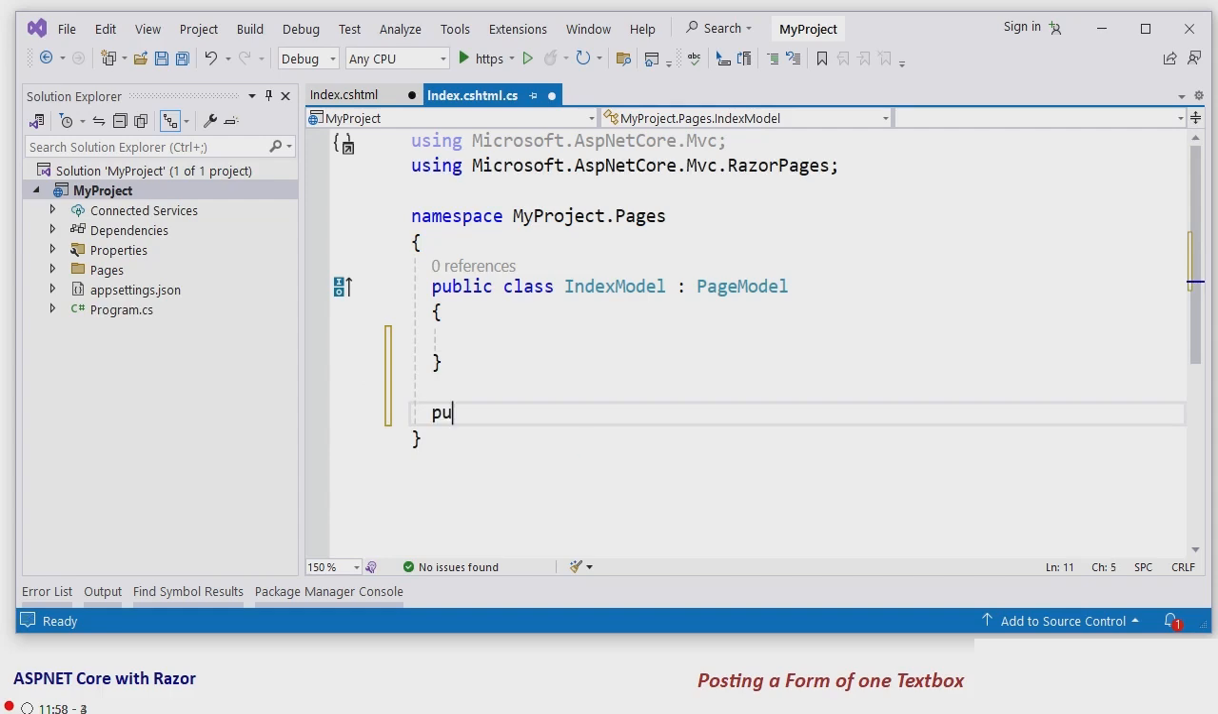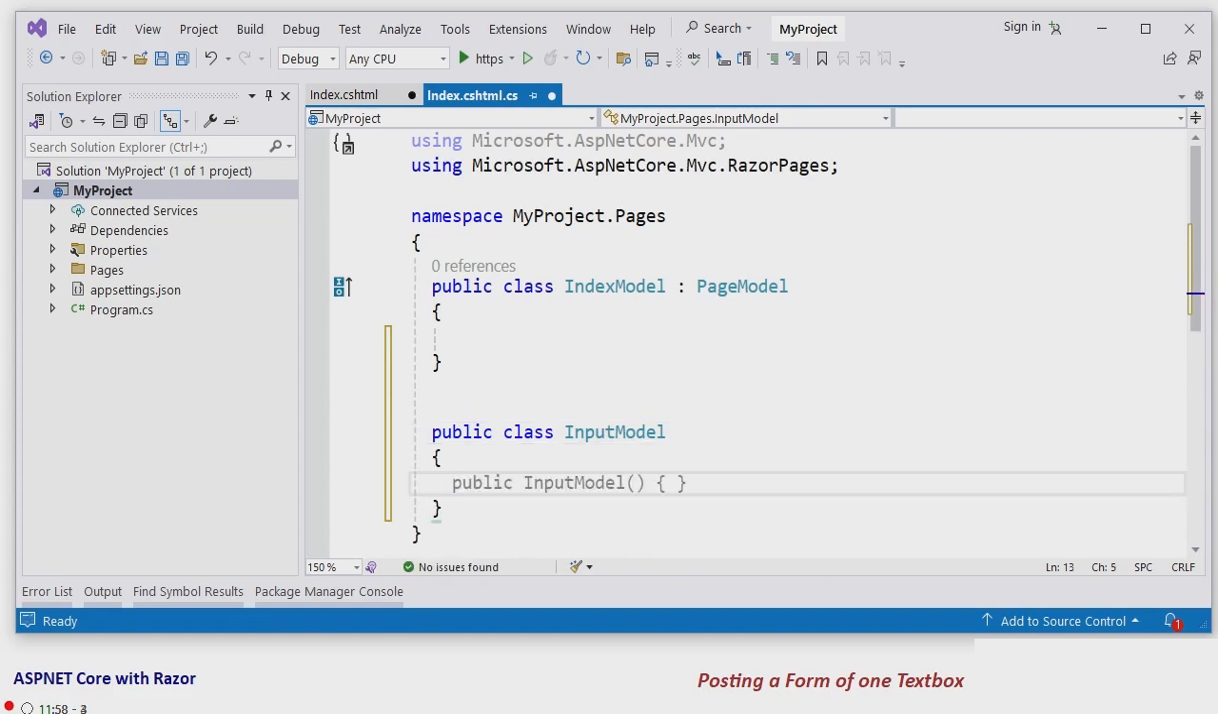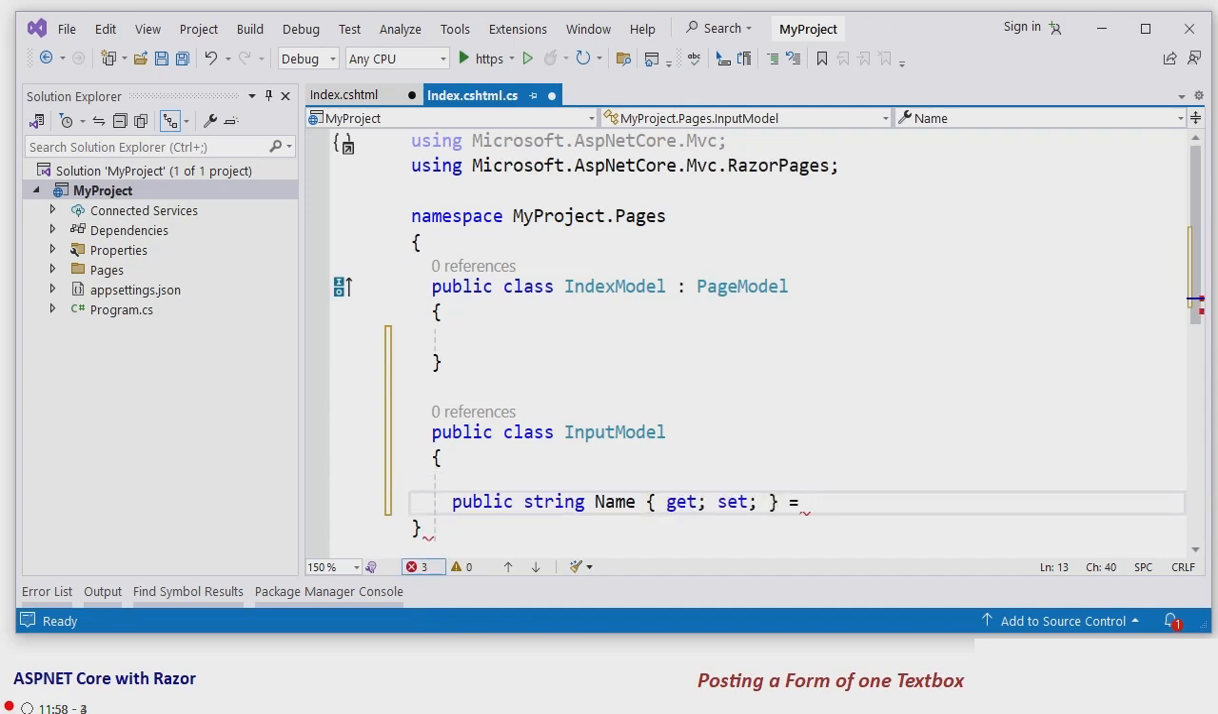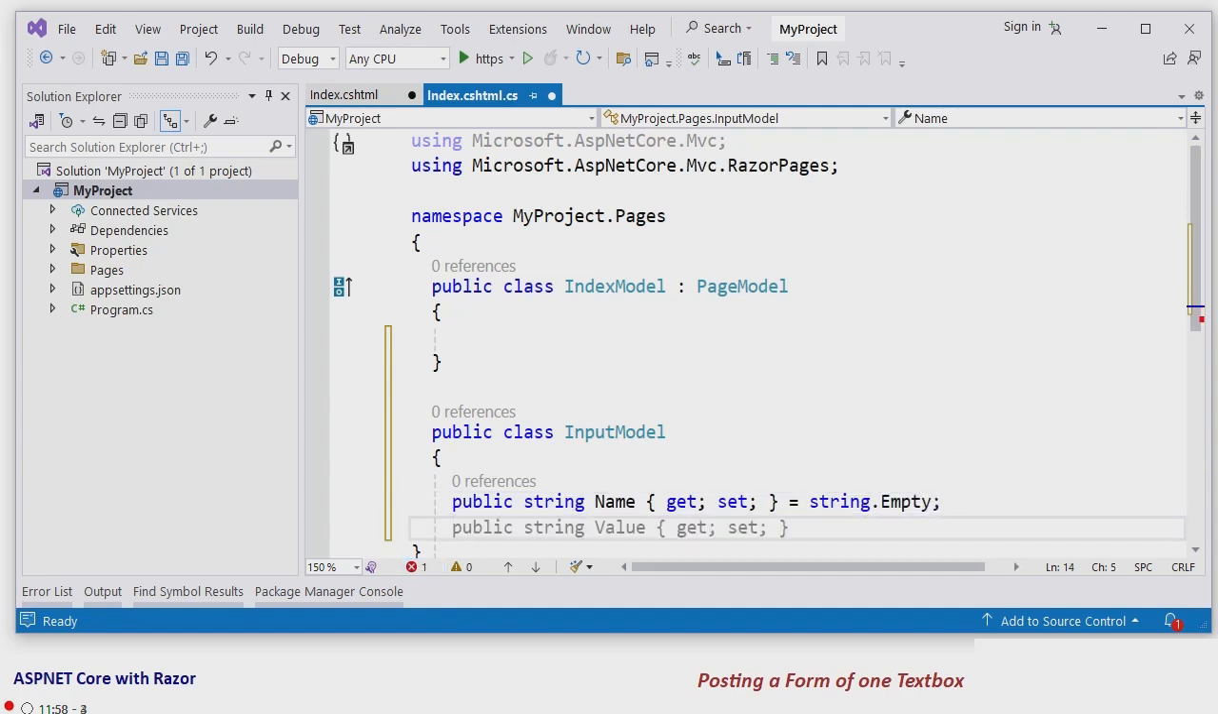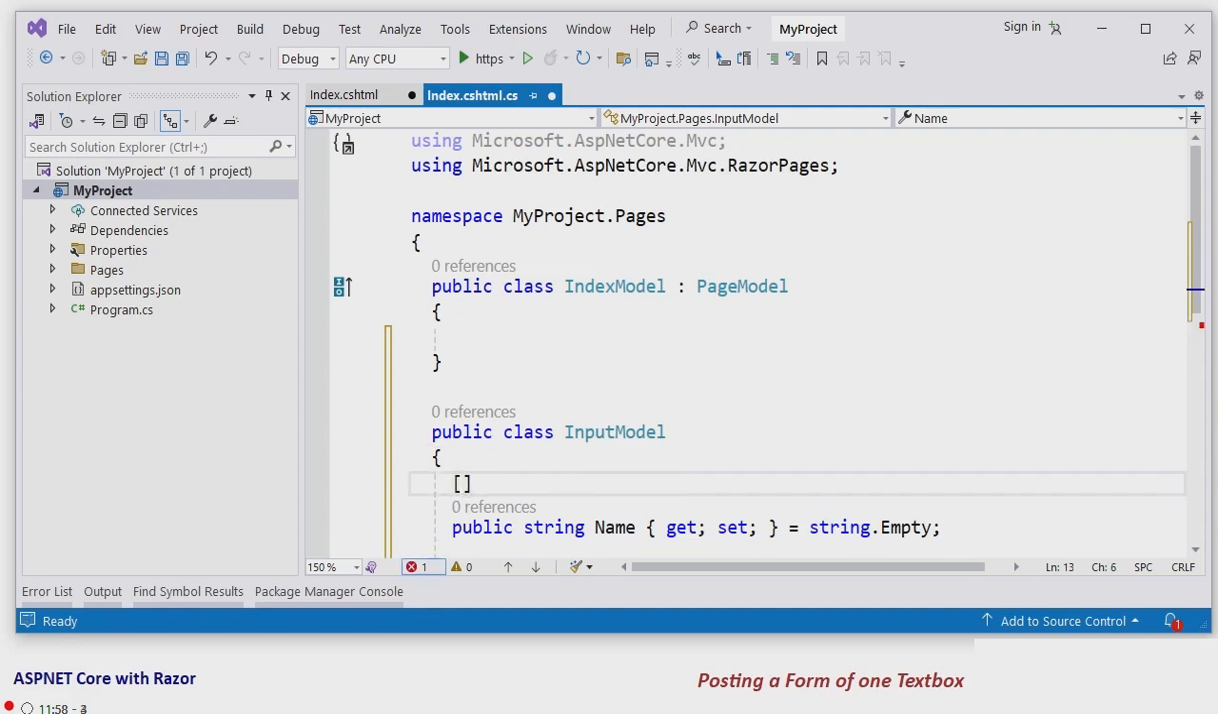To this we will now add our public class InputModel. This is the class that will hold our properties. The property is Name, which we will be connecting to our text box. So this name gets set. We can give it some default value here itself, so we write string.Empty. We can add more properties as our form grows bigger.